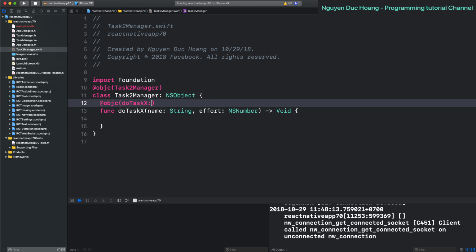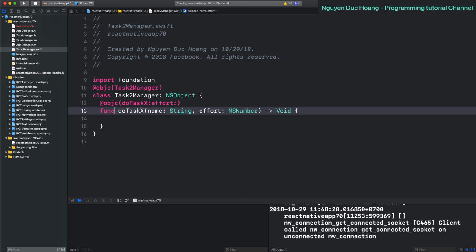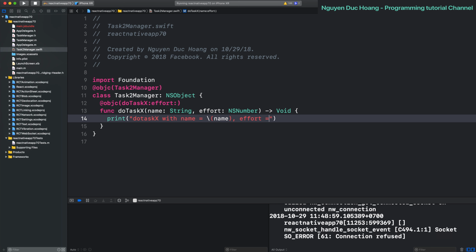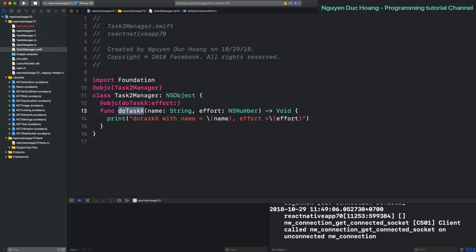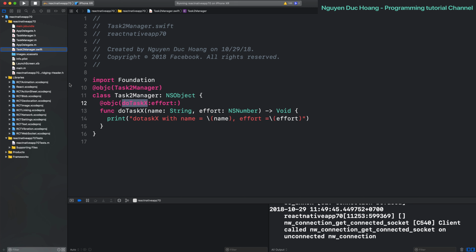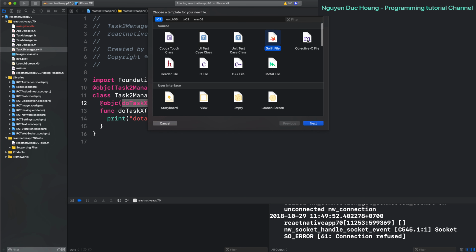So we have to define the signature for Objective-C. This will show Swift that this function can be converted to Objective-C, so everyone can understand this. So what about the content? Here, we only print "do task with name and effort" like this. doTaskX is a Swift function that we need to convert for React Native.